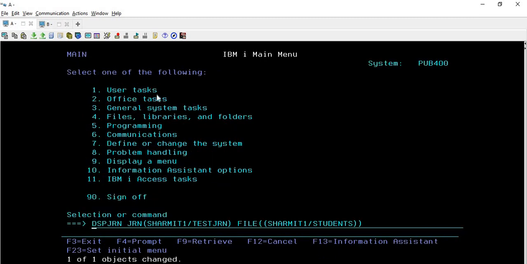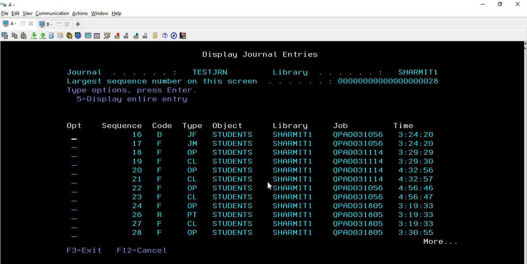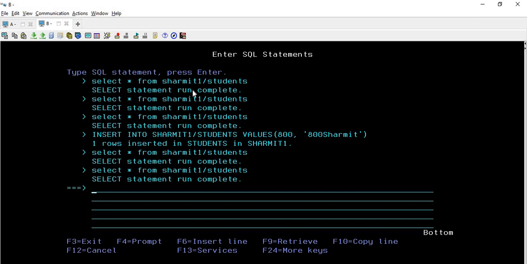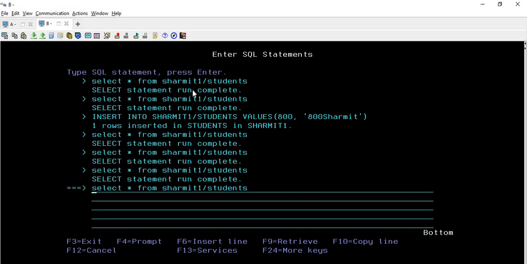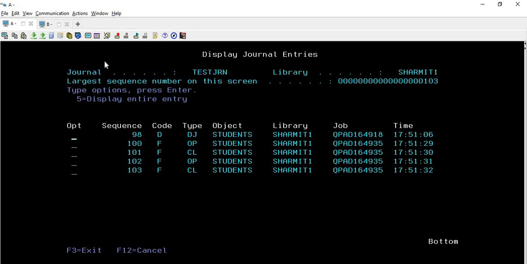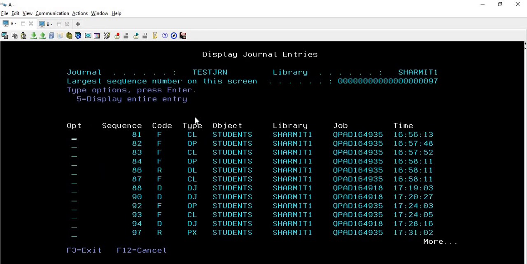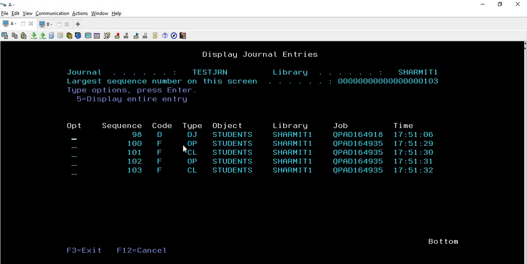So let's hit enter here, scroll it down, you can see the last entry is for D. Okay, so let's go and read the file two times. Now simply hit enter on DSPJRN, just refresh this command, and if you scroll down, you will see that there are a few entries for open and close. Two times we read, so OPCL. So you can see there are multiple open close entries, right? And we don't want this sometimes.